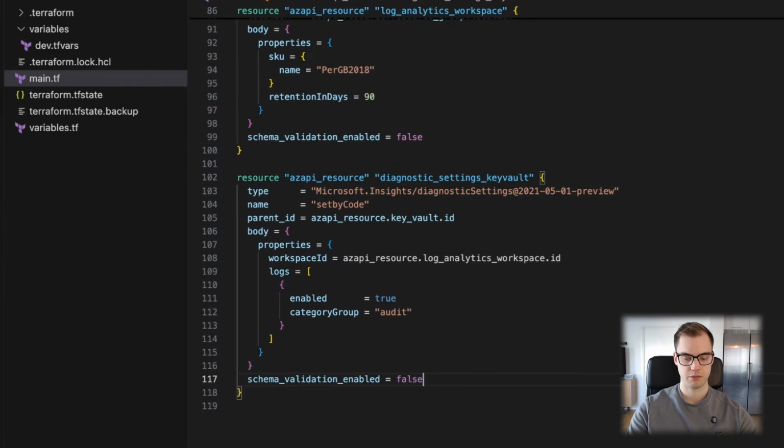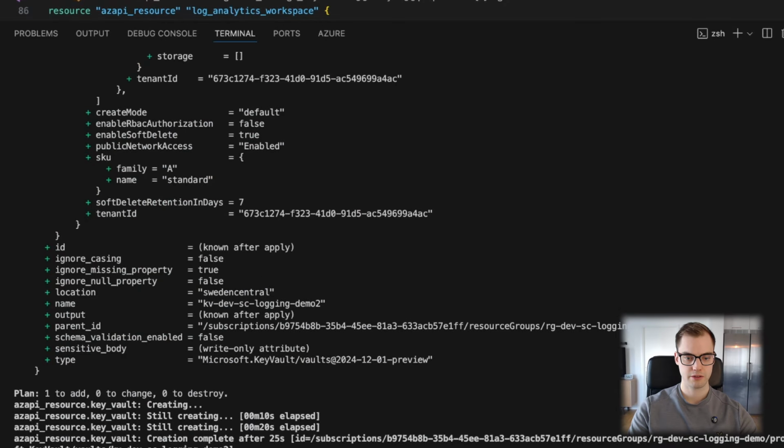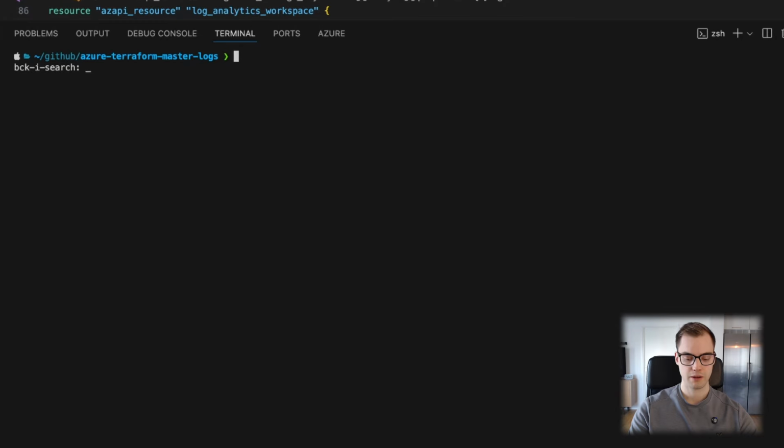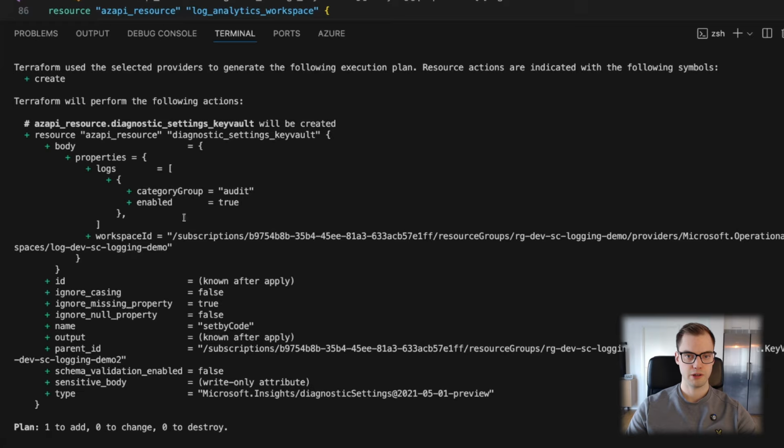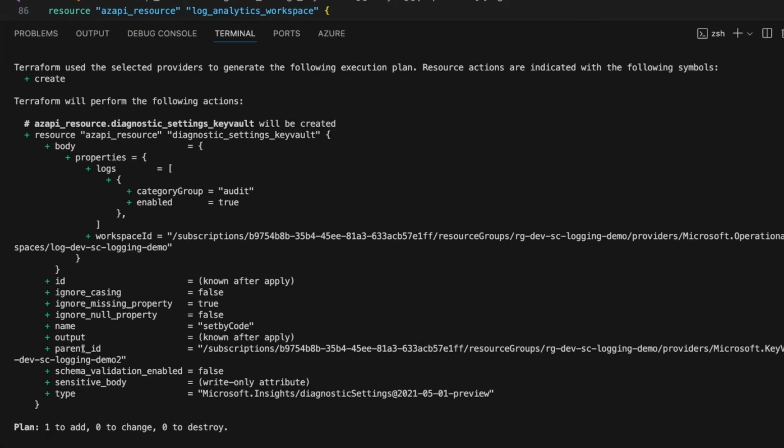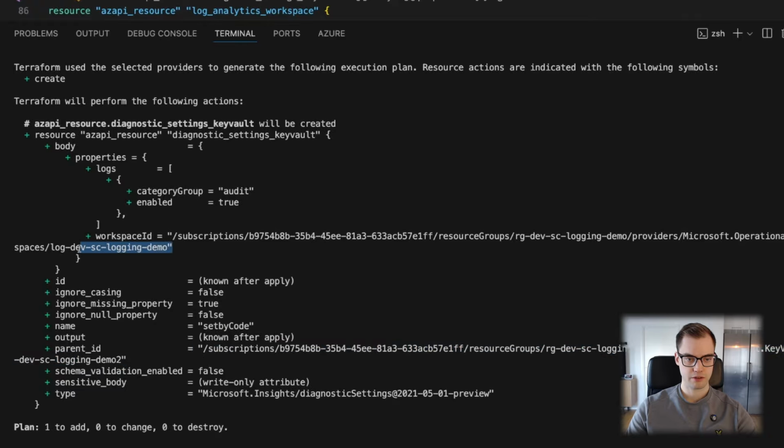So we're going to set schema validation enabled to false, and let's see if we can apply this. We're going to clear this and run a plan again. It looks promising. It wants to create a diagnostic setting. The parent ID is pointing towards our Key Vault, and the workspace ID is also pointing to the workspace that we created.